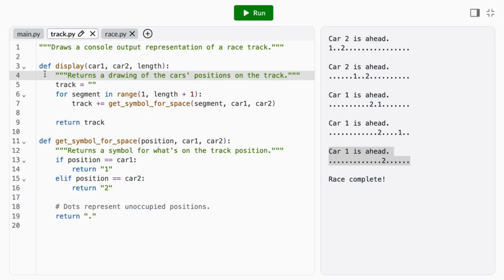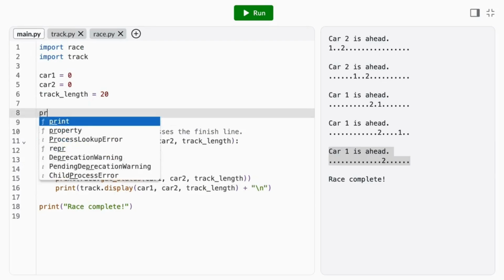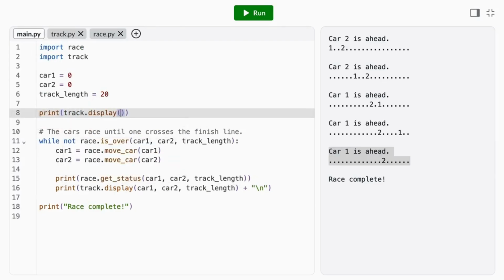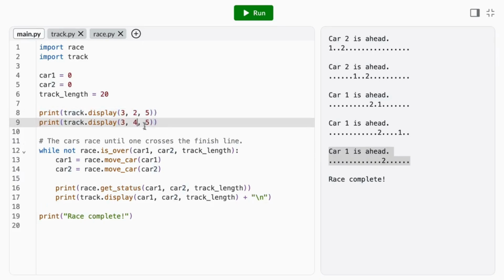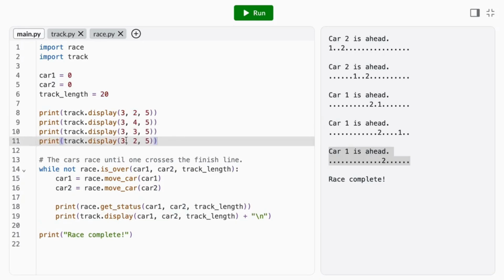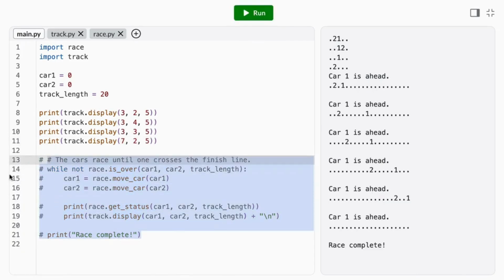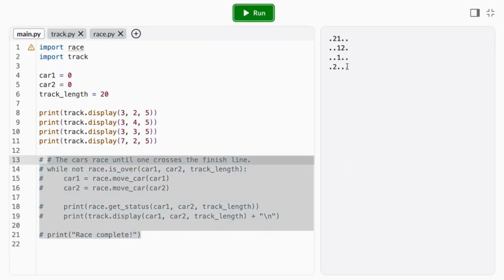To narrow this down, I'm going to test the display function in isolation. So I'll pop back over to main.py and run through a few test cases. There's the case where the first car is ahead. There's the case where the second car is ahead. There's a case where both cars are on the same position of the track. And then there's the end case, where a car is beyond the end of the track. Okay, let's see what values we get back. I'm going to comment out this game loop for now, because its output is a little distracting.